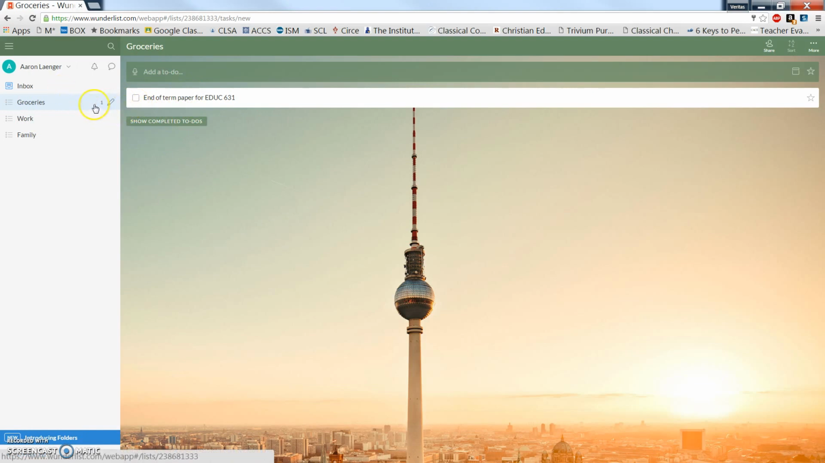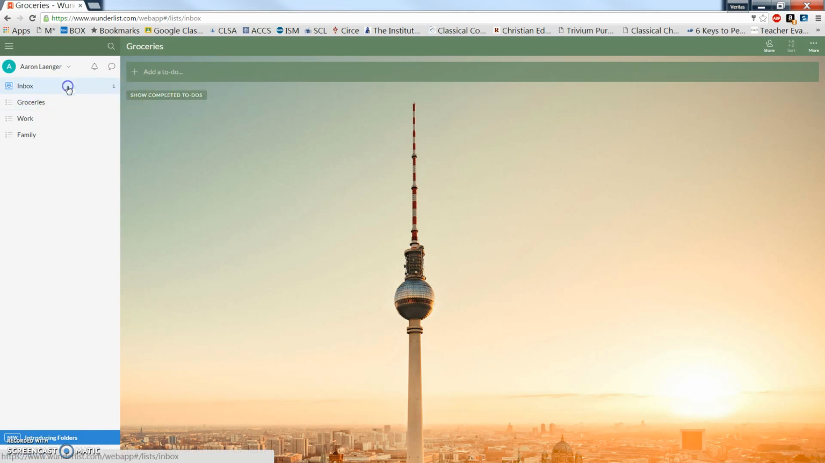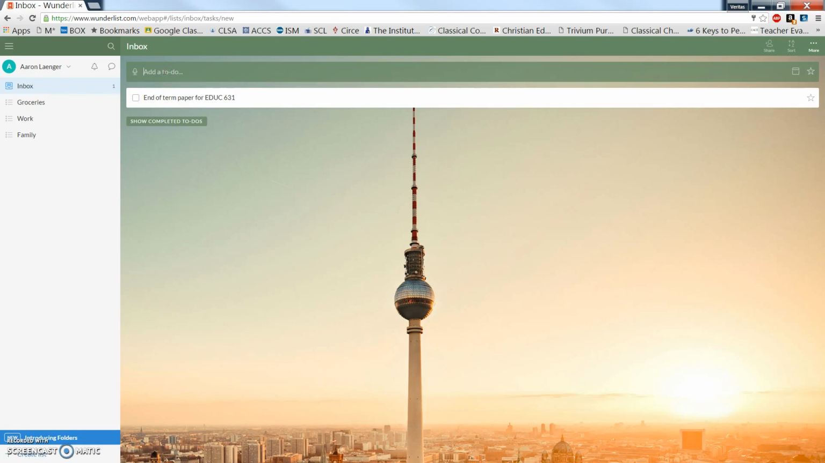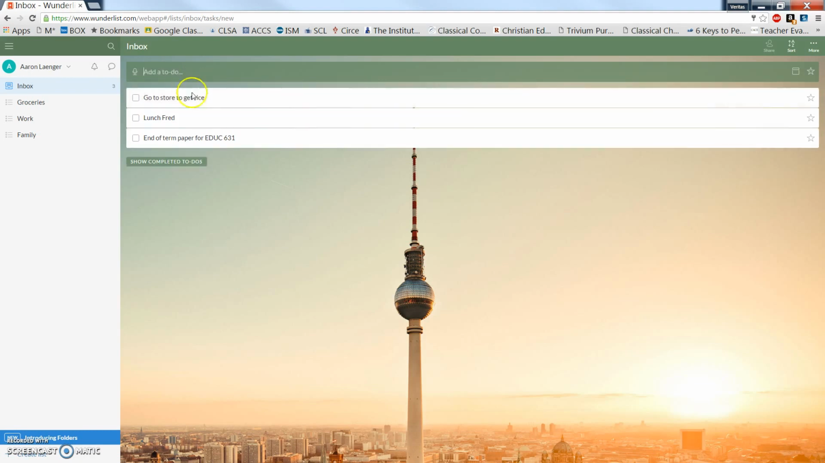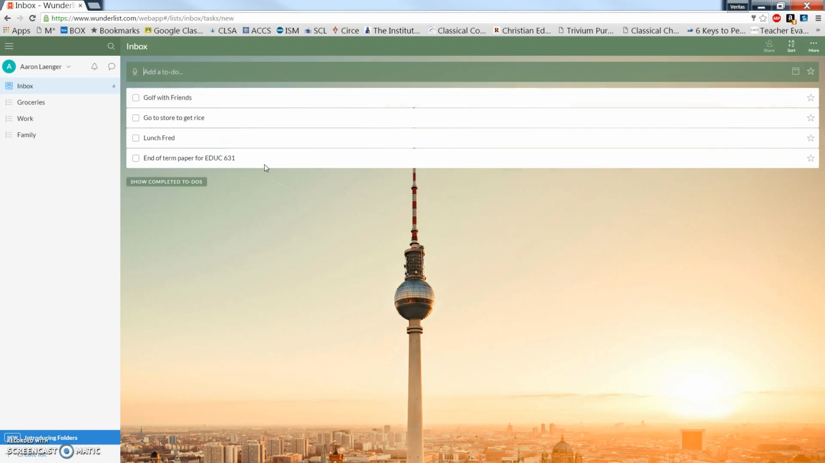I actually added that to groceries. You can move this task to inbox if you'd like. If you go to your inbox, these are the tasks that you would just add directly into your inbox, and so you can add anything you want. Lunch with Fred, or you can add go to store to get rice. So now you have 3 tasks in there that are available for you, and you can add golf with friends if you wanted to add something recreational.